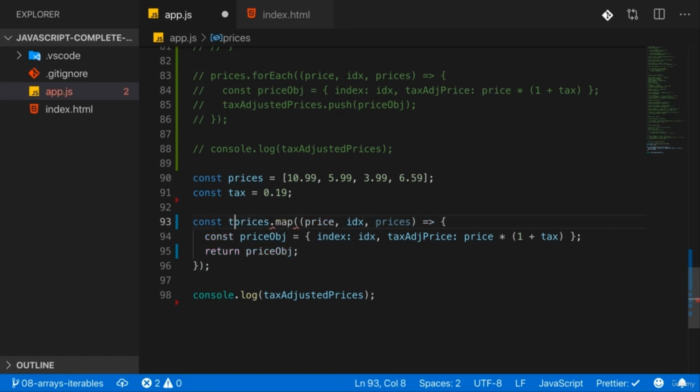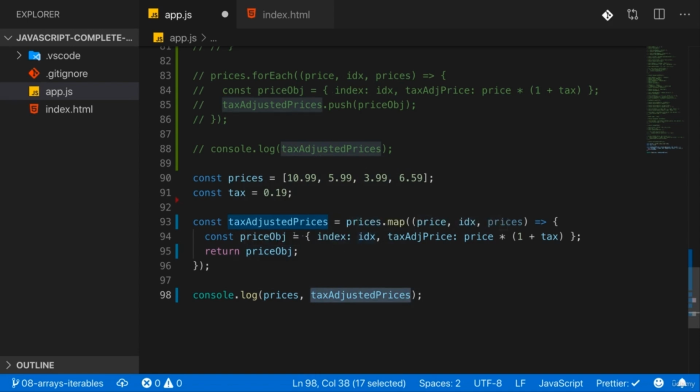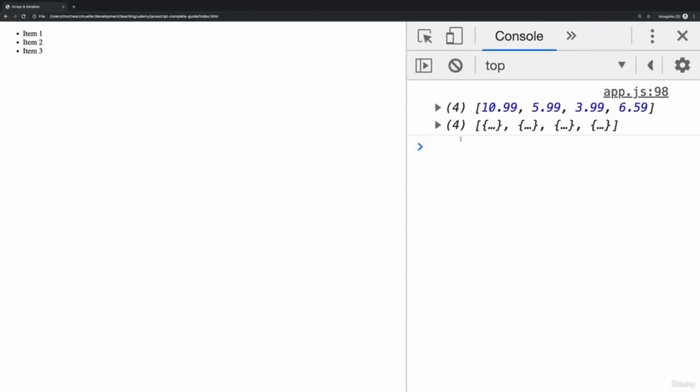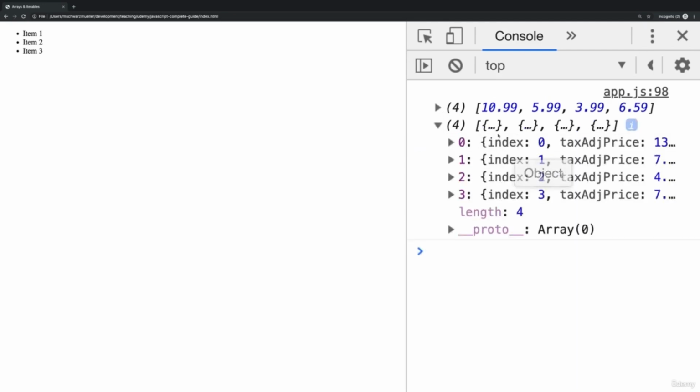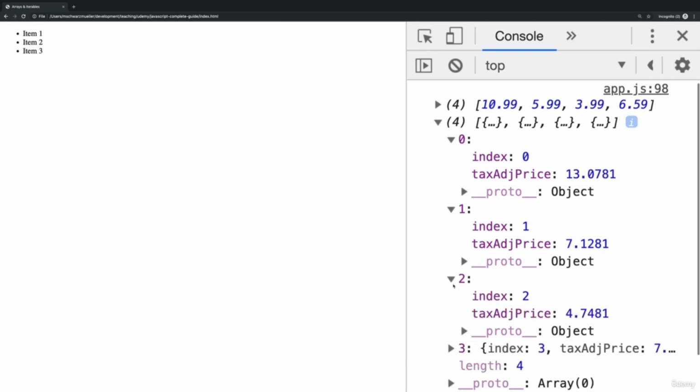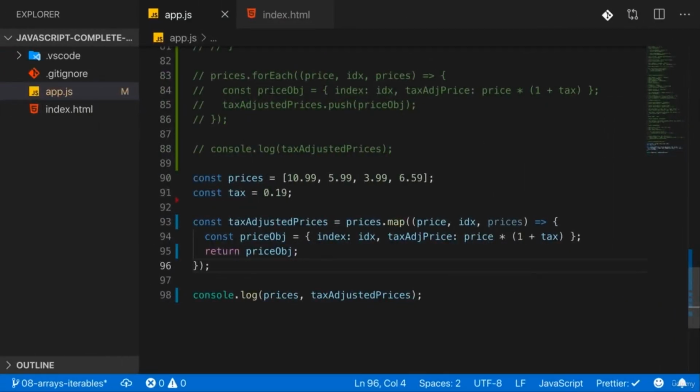So now here we can get our tax adjusted prices stored in a constant, and prices themselves will be untouched, as I can prove by logging them here. Tax adjusted prices, however, will be the transformed prices with the help of map. So if we save that and reload here, we see that is the original array, nothing changed there. And here we have the transformed array with our objects in there. So that did indeed change. So map is a really nice method if you want to transform an array, because it makes changing elements and getting a brand new array based on these changed elements super, super easy.